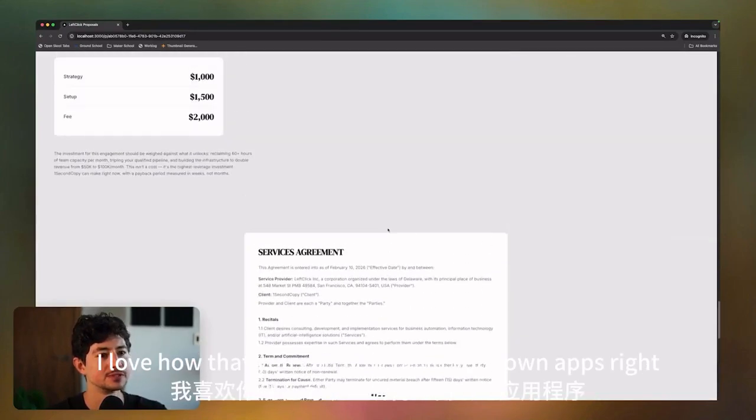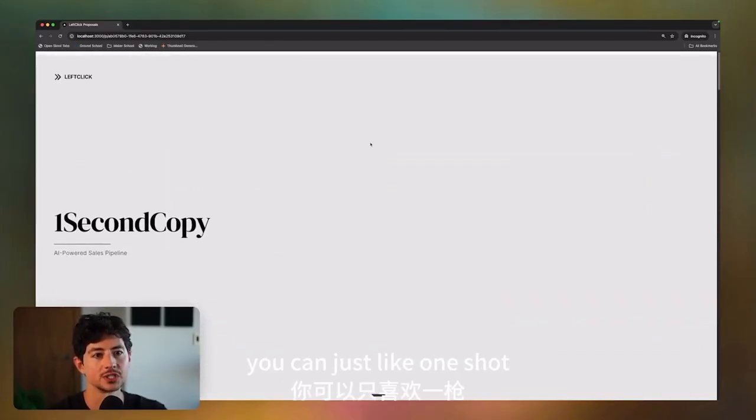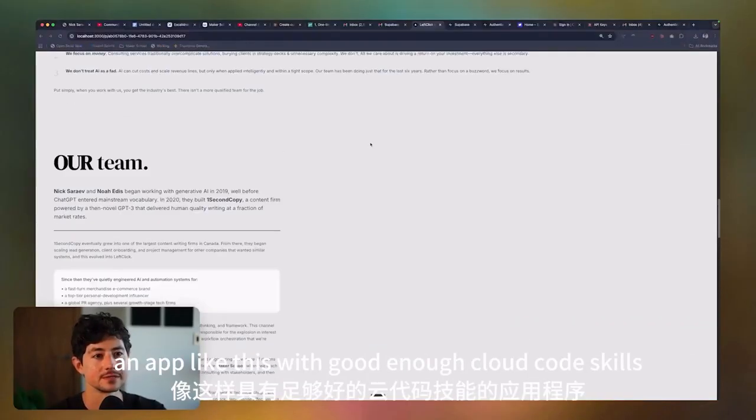I love how you can now build your own apps, right? Like you don't actually have to go to a big developer or pay out the ass for some big platform. You can just one-shot an app like this with good enough Claude Code skills.